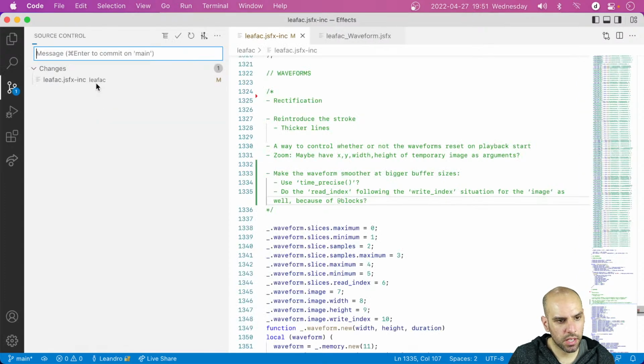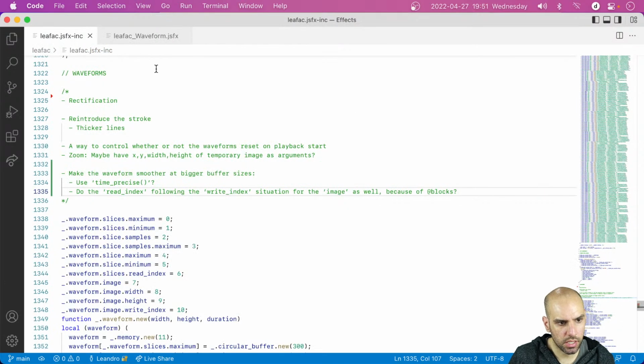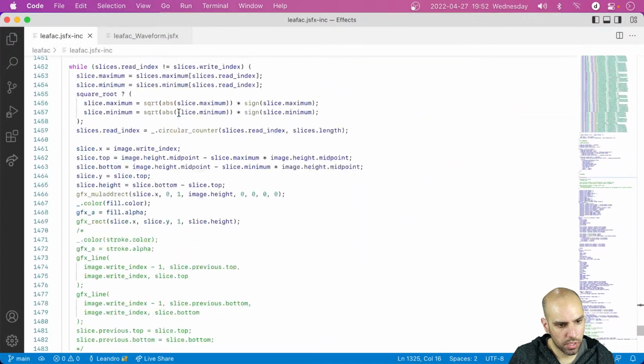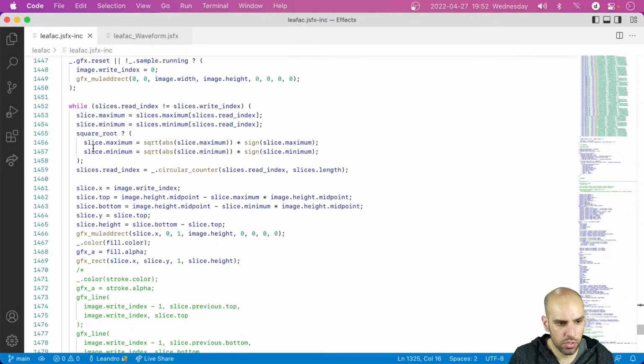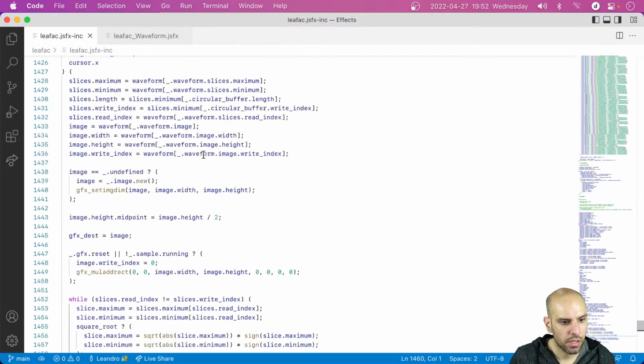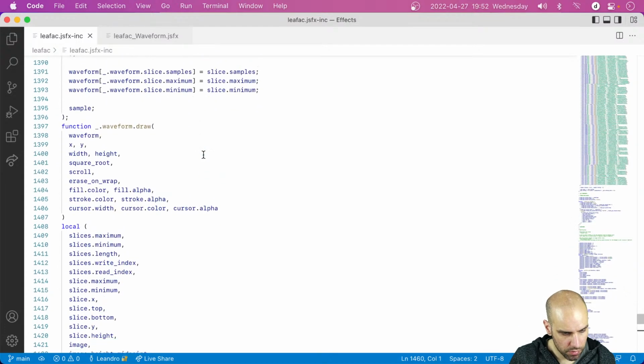And then rectification. And I guess we can do rectification in the last 10 minutes. So how do we do rectification? Well, it's going to be close to where we do the square root. It's going to be after we do the square root. It's going to be around here. And we do need another argument for this. So it is related to the square root and related to scrolling and erase and whatnot. I guess I will do it here.